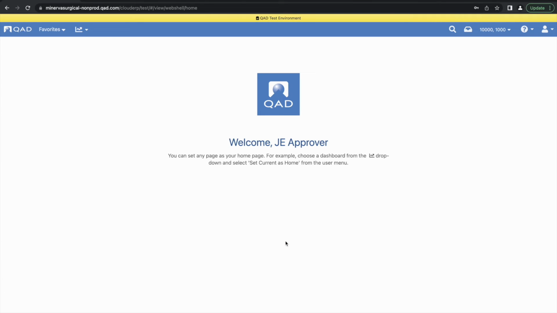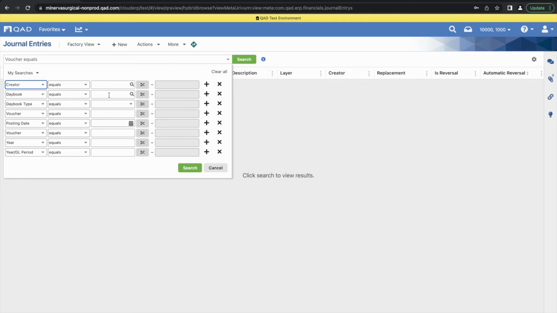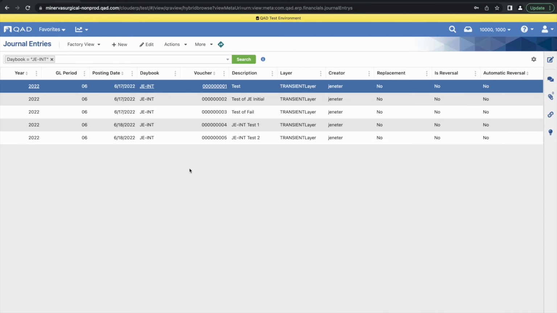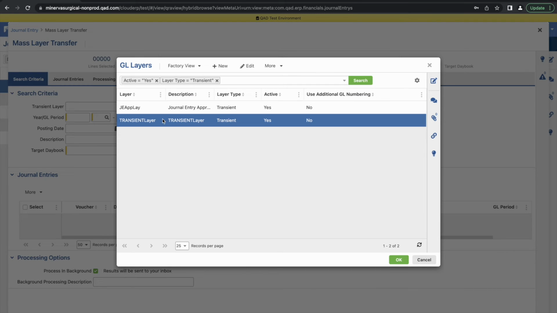Now I'm going to go to the JE screen and search for everything that is in daybook JE-INT. And here you can see the records. From here, if I wanted to, I could edit any one of these entries, but I'm going to go ahead and do a mass layer transfer to the official layer that's associated with my approval daybook.